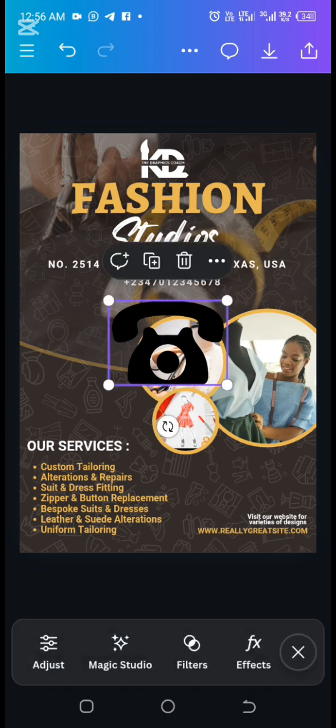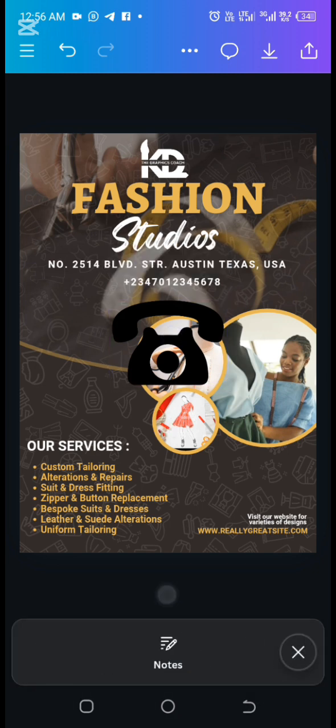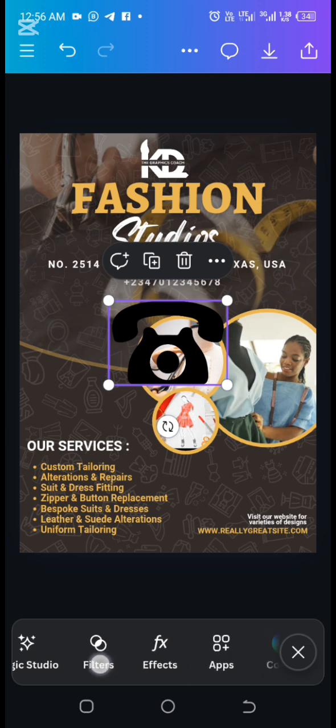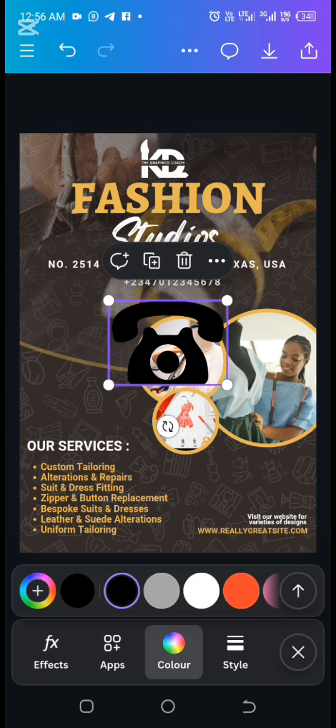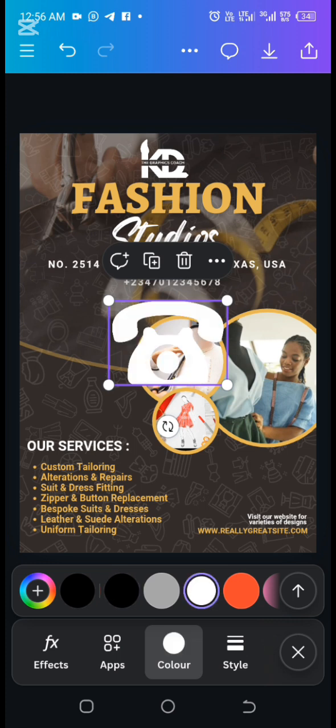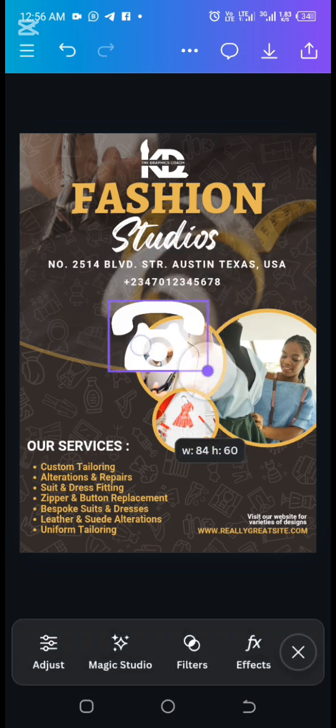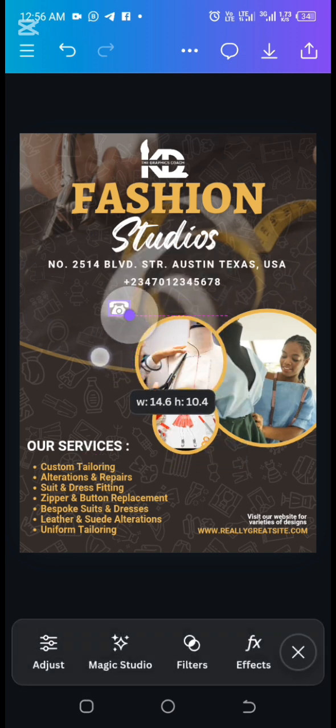It came in as black, but I want to change the color. So what you do is, while it is highlighted, you come down to this tab right here where you have adjust, Magic Studio, filters, effect. So you look for color, then you click it and change to whatever color you want. In this case I want to use white. This is it.